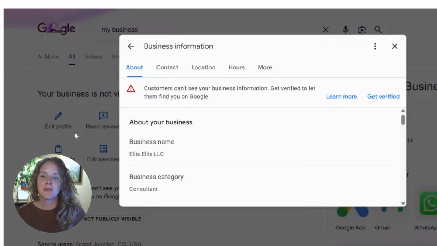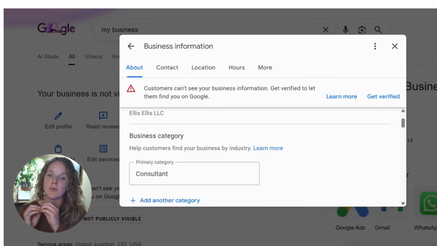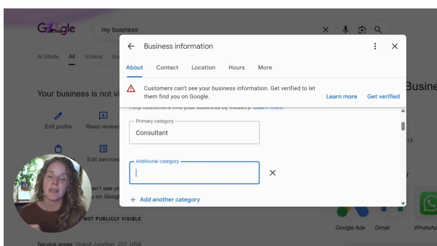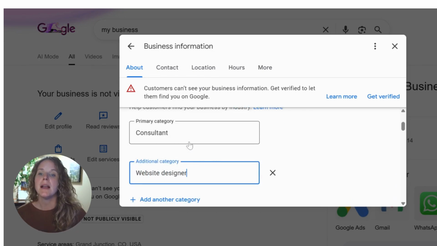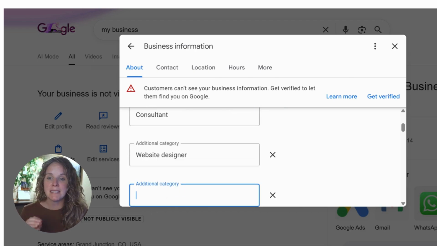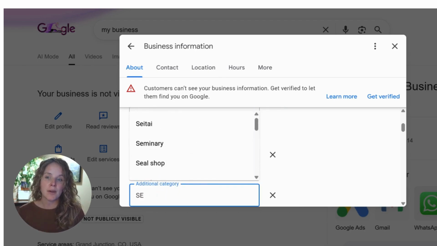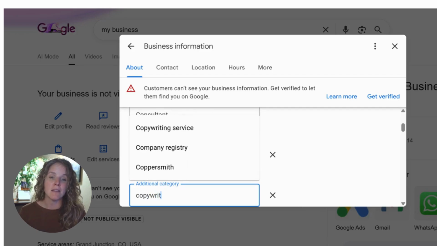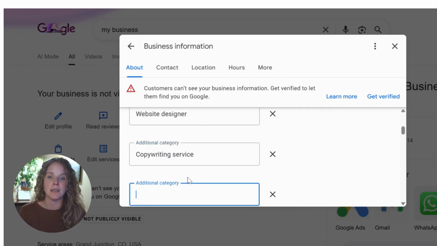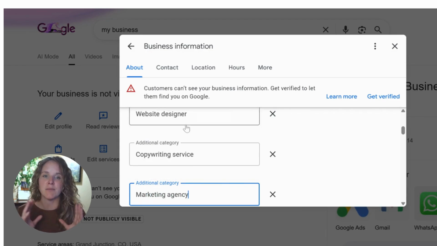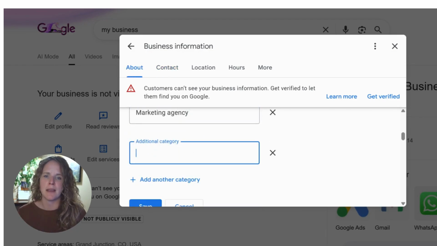Now, when you get to your primary category, this is one of the most important choices that you're going to make in your Google profile. You're going to pick the category that best describes your main service. Your primary category is going to be the most important, and you can actually use secondary categories to explain subsets of products or services that you might be offering.